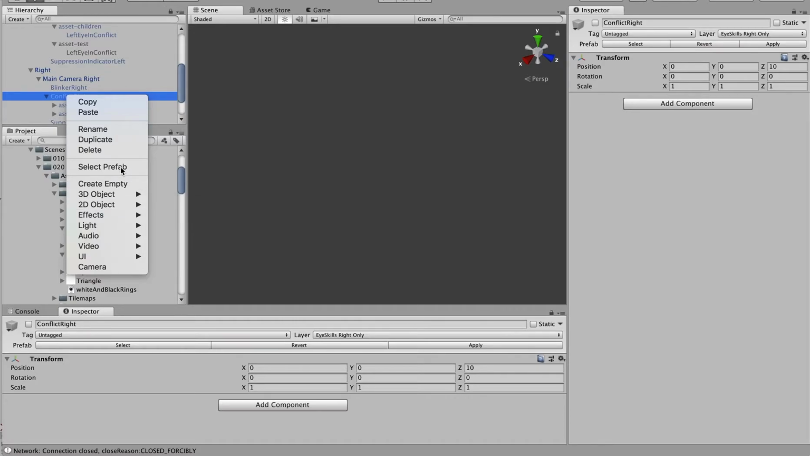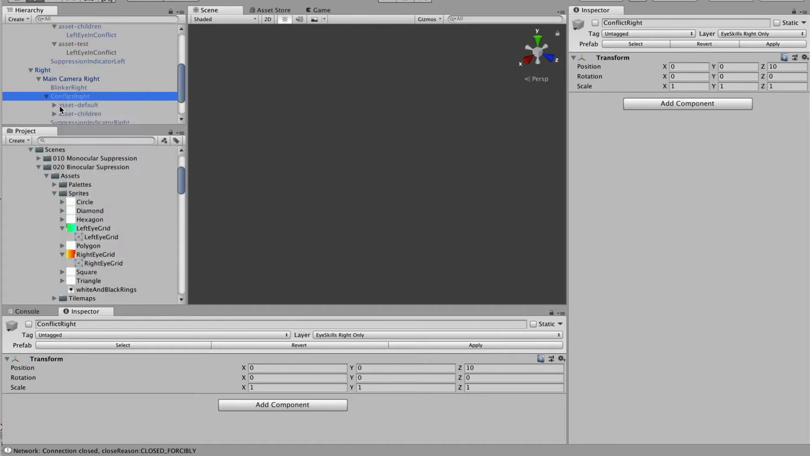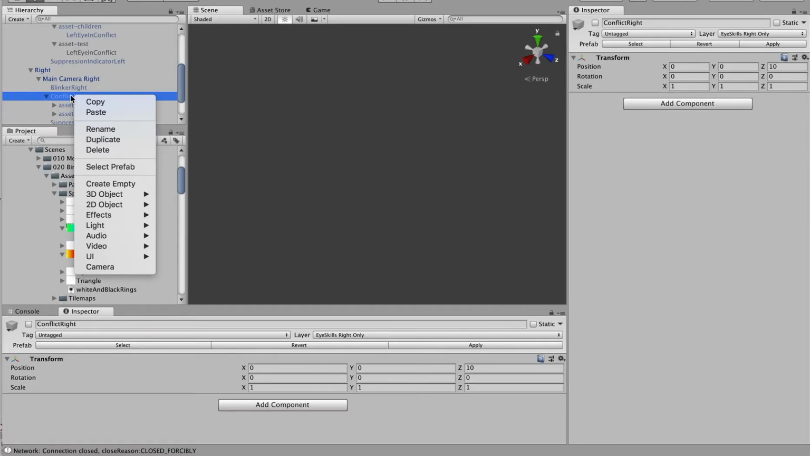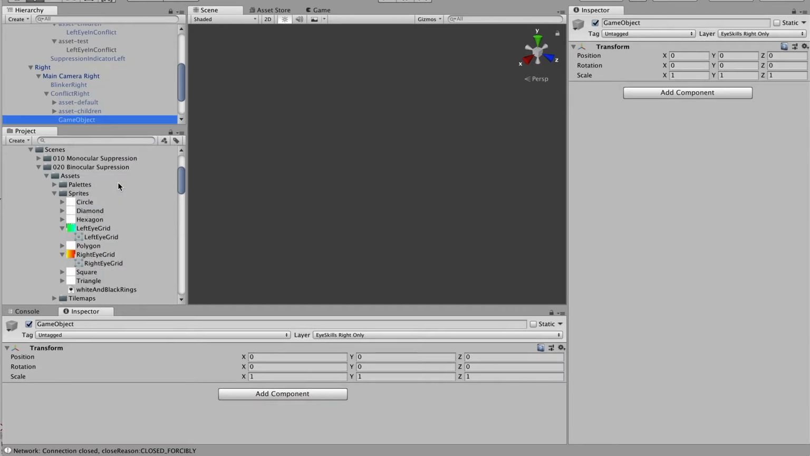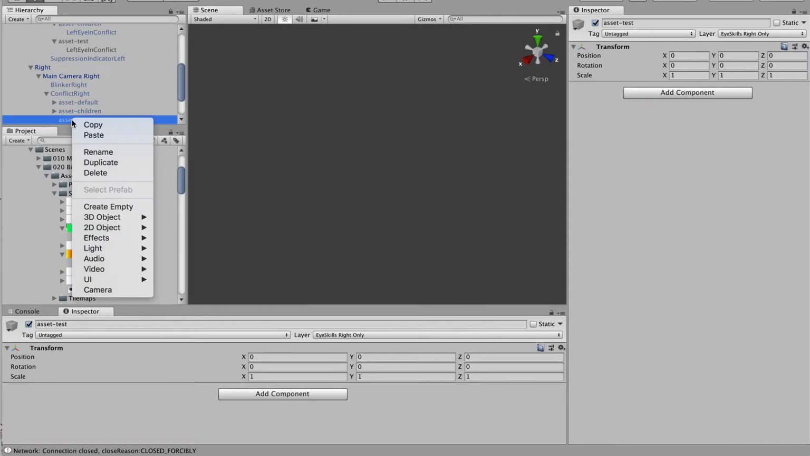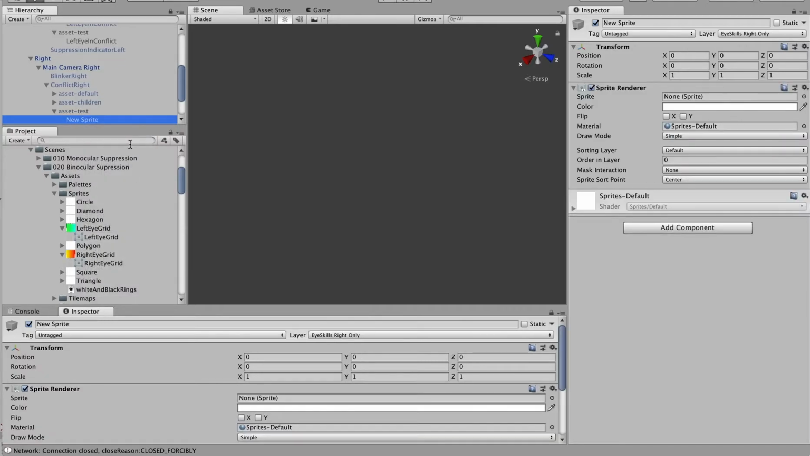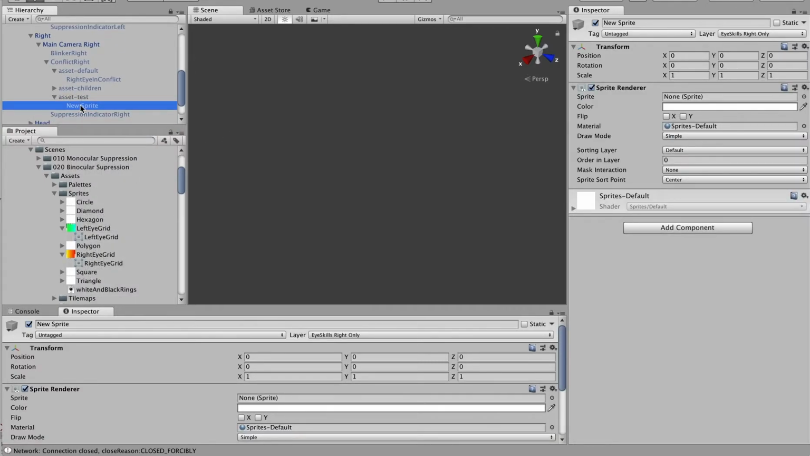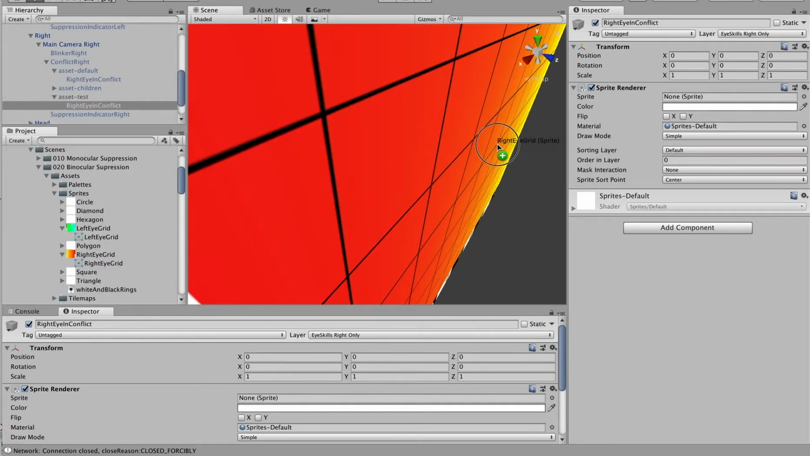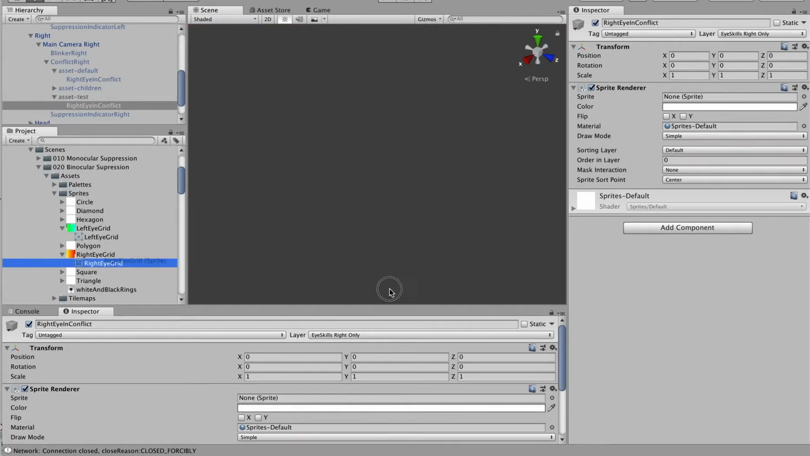sprite. In fact, no, we need to make the assets first of all, don't we? So create empty, asset test. I'm going to create a new sprite, and we're going to call that right eye in conflict, and then we're going to drag this across into this field. Okay, so now we've got new assets, lovely.